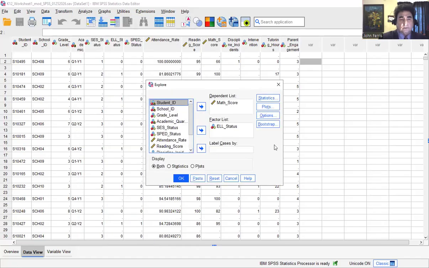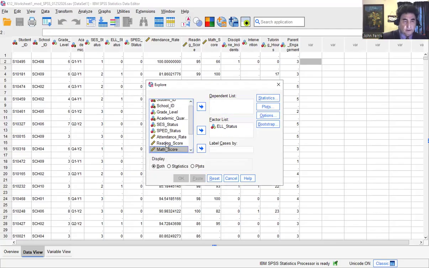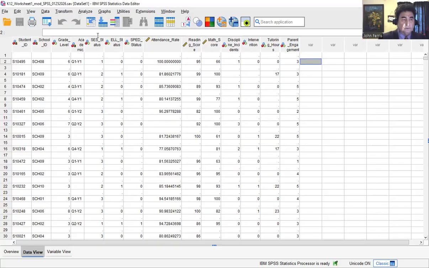And we have the math score and the ELL and non-ELL students. So instead of the math score, we're going to have the difference of those scores, and that would be the reading scores. We're going to move that one out and compute the reading score and put that in there. And then we will run the paired samples t-test through there.